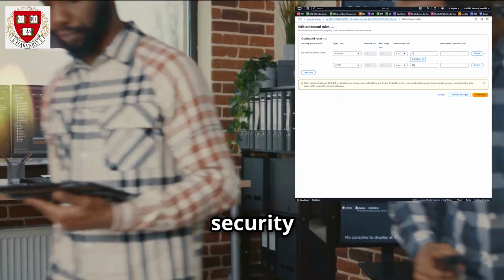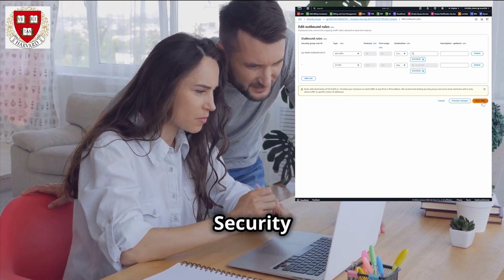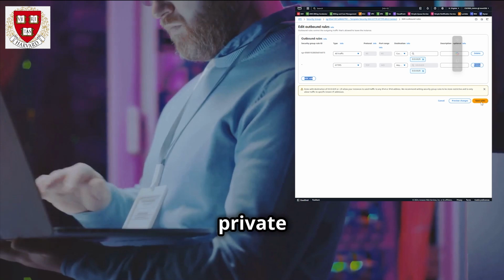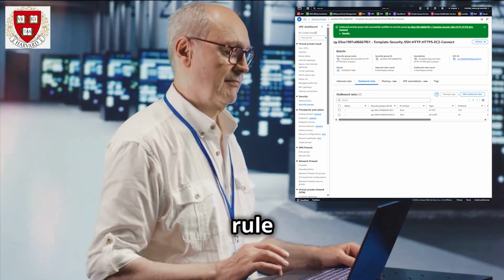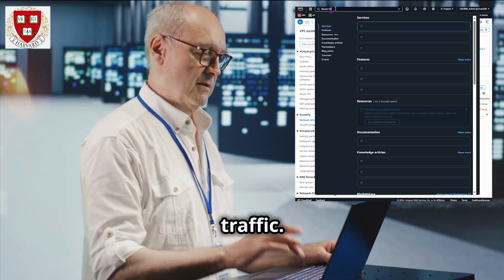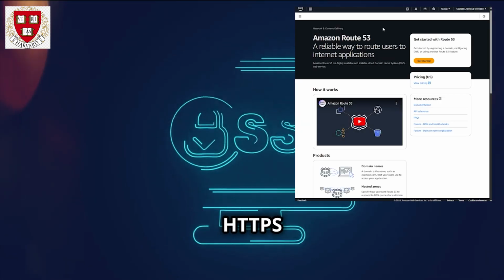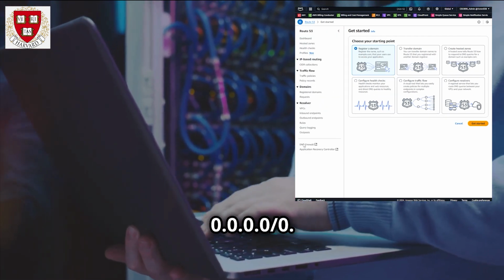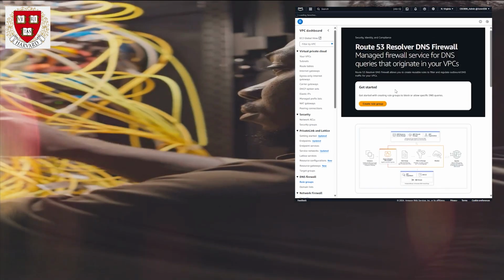Next, we will configure security groups. In the EC2 console, navigate to Security Groups. Select the security group associated with your instances in the private subnet. Click on the Outbound Rules tab. Ensure there is a rule that allows outbound traffic. The type should be All Traffic, or you can specify HTTP or HTTPS as needed. The destination should be 0.0.0.0/0. Finally, click Save Rules.